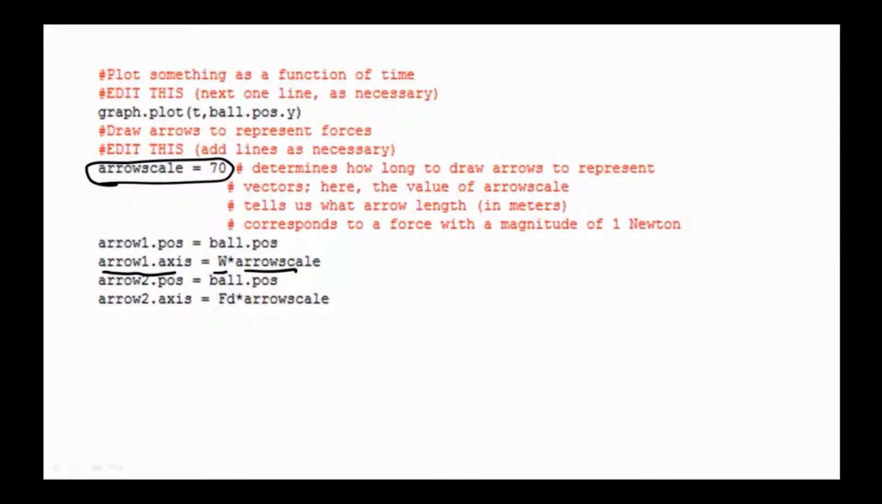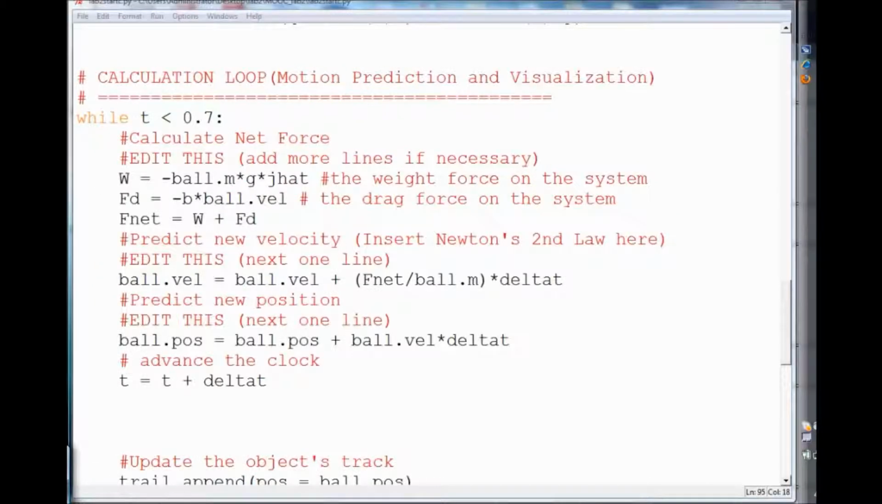This is a little involved, but it's necessary as we have to be very specific like this when we tell the computer to draw an arrow to represent a vector quantity like a force. We'll use the same arrow scale to draw the arrow to represent the drag force. And so here's how we specify the length and direction of arrow 2, which represents the drag. Now let's run our revised computer model.